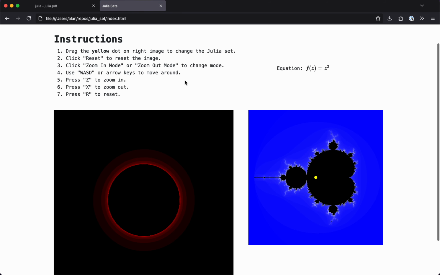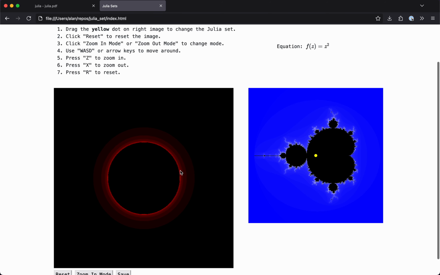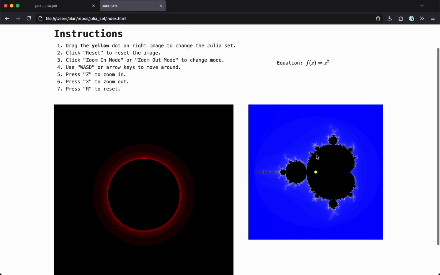So here is the actual project I made. I have two canvases. The canvas on the right is called the Mandelbrot set, and as you can see, there's a yellow dot on here. On the left is going to be the corresponding Julia set to the yellow dot. The yellow dot corresponds to the value of c.